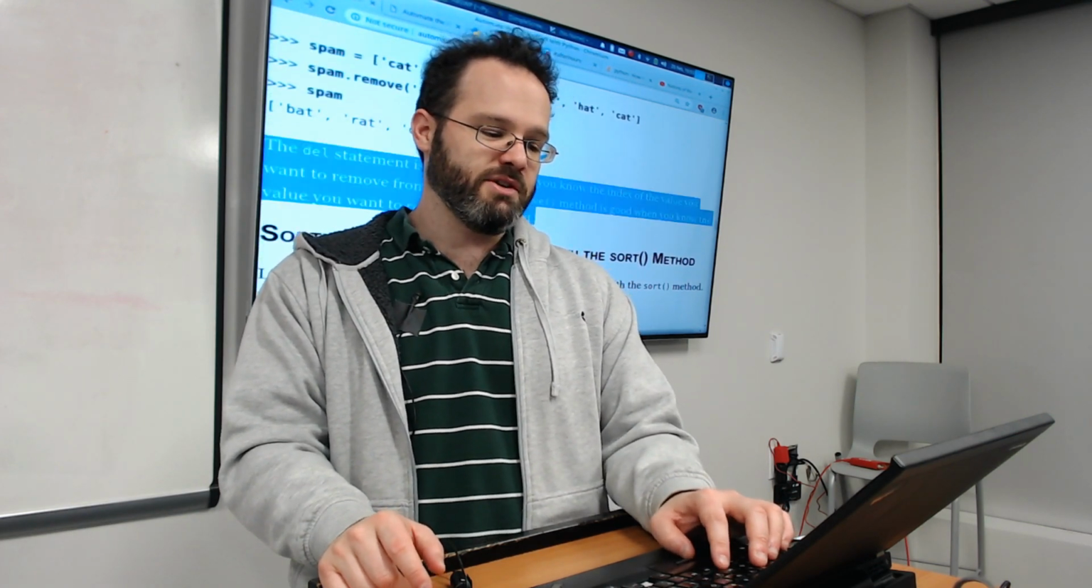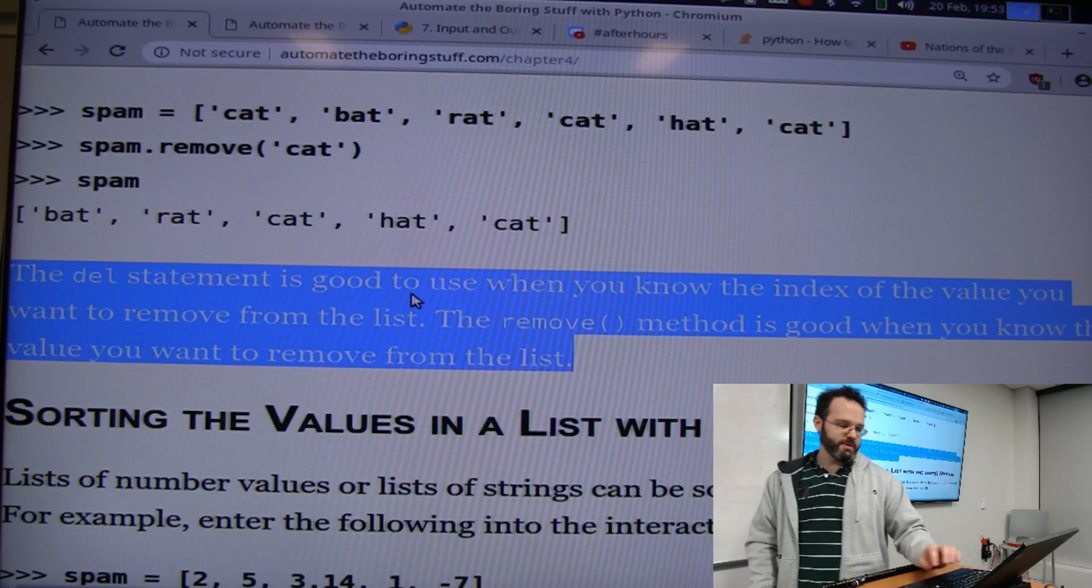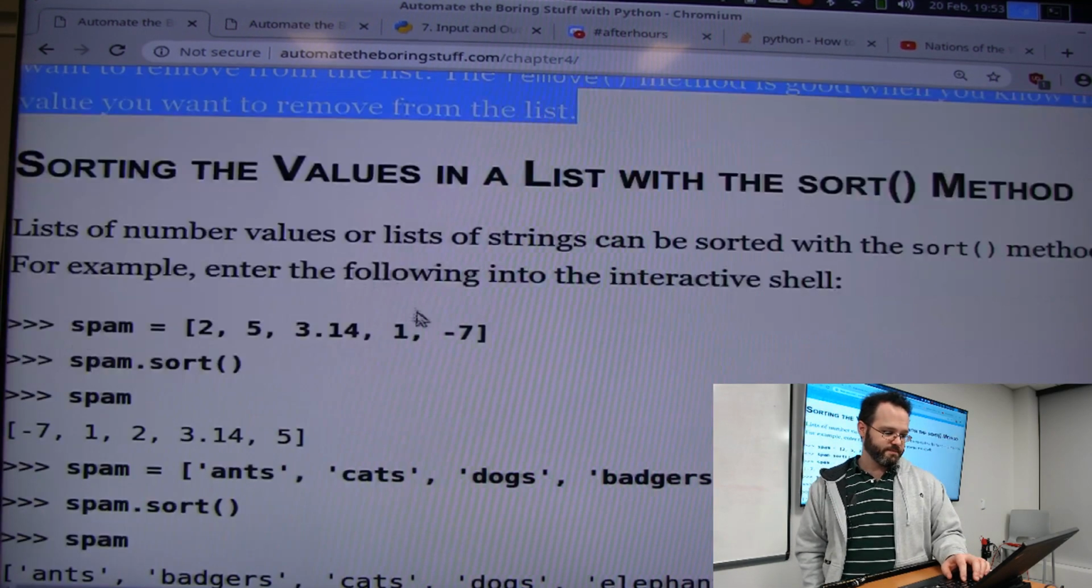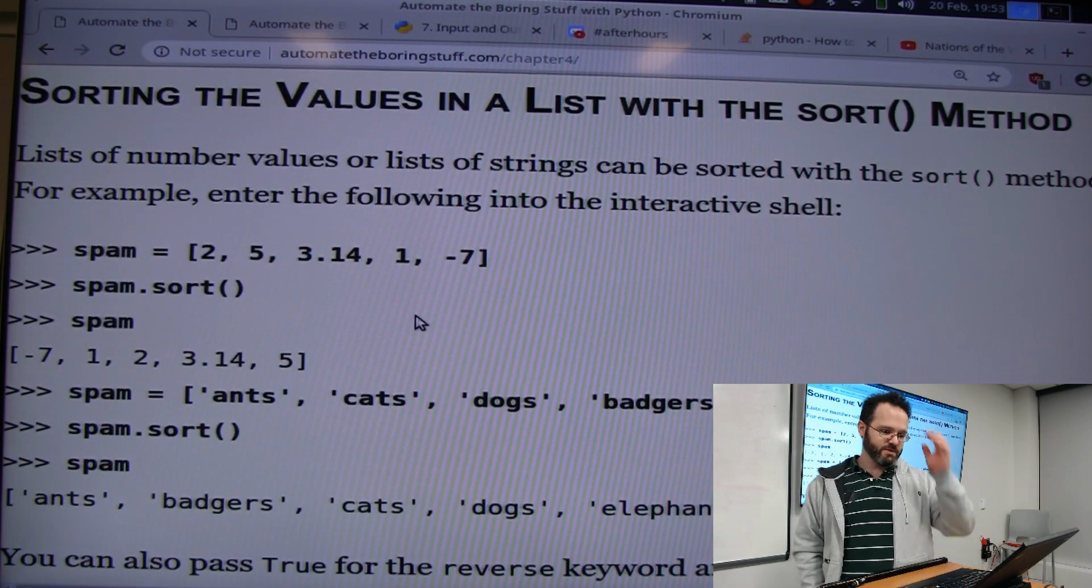The del statement is good to use when you know the index of the value you want to remove from the list. The remove method is good to use when you know the value you want to remove from the list. Okay. Sorting values in a list with the sort method.